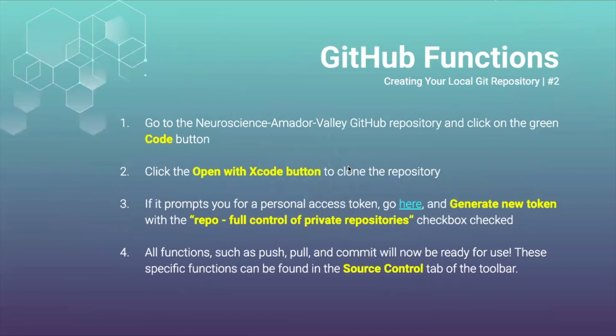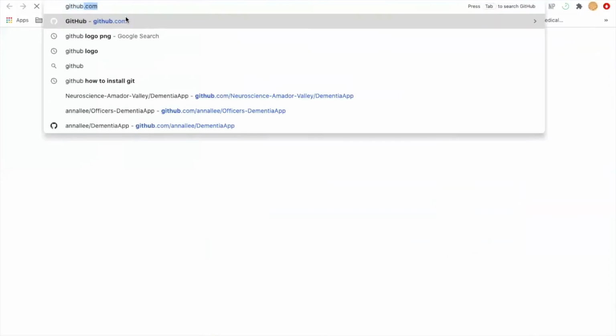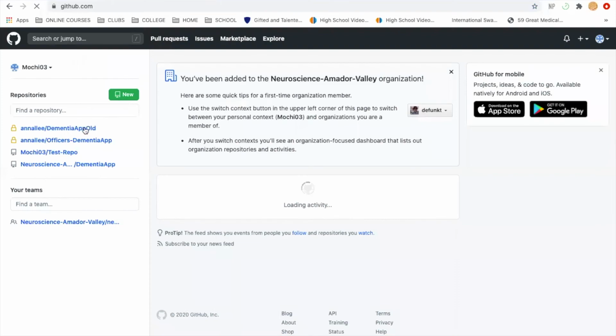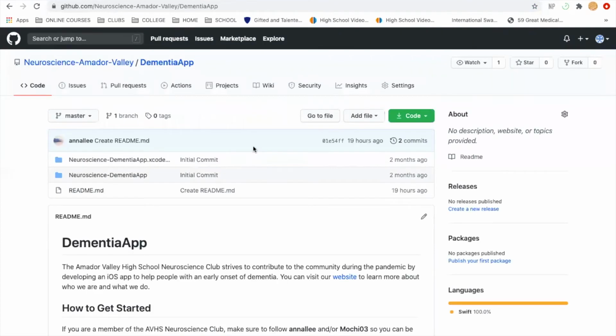Okay, so we're going to be creating our own local Git repository. Let me go to GitHub really quick. This portion, we'll be going over just to give you a preview, but you actually won't be able to do this until you have Xcode downloaded. You'll be able to refer back to the video that we'll be sending out, and if you have more questions, you can always email us.